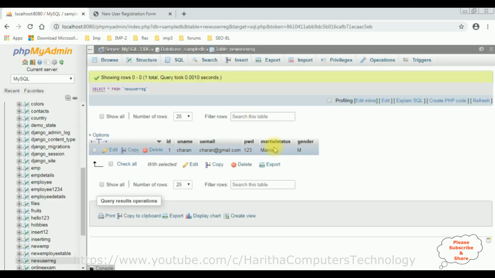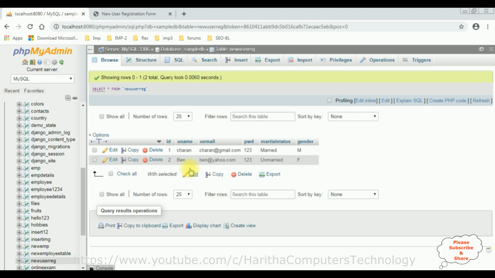Let's check in our database table, new user reg. Let's browse the table. See here we got the Ben details. The username is Ben, email ID is ben@yahoo.com, the password is 123. Marital status I have selected unmarried and the gender I have chosen female.